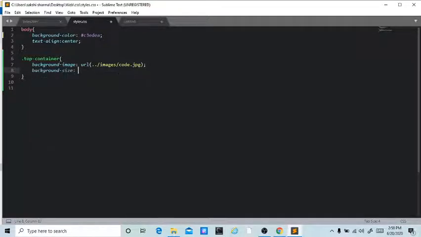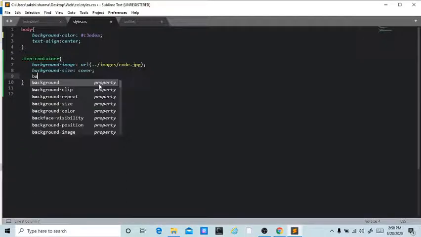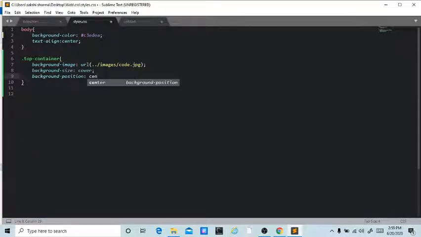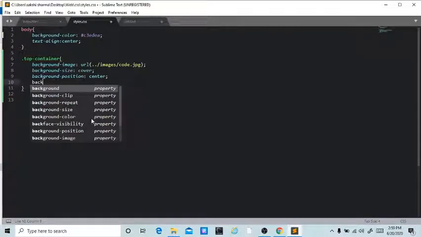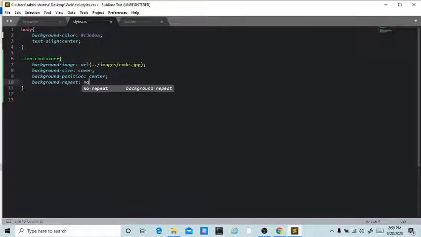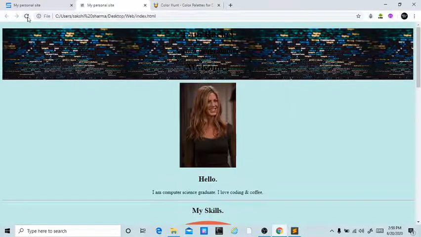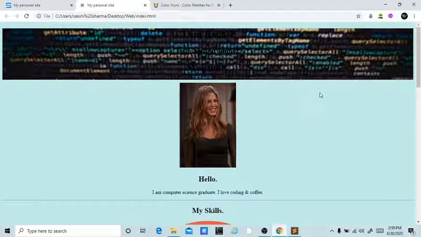Now let's shape our background image. Background size cover means it should cover the whole area and it should be in the center. Now there is one more property, background repeat. I don't want the image in the background to be repeated. So let's see, it's somewhat distorted but I like it like this.